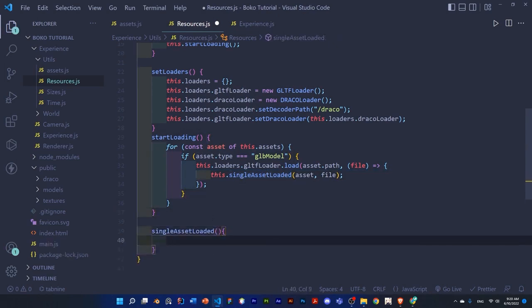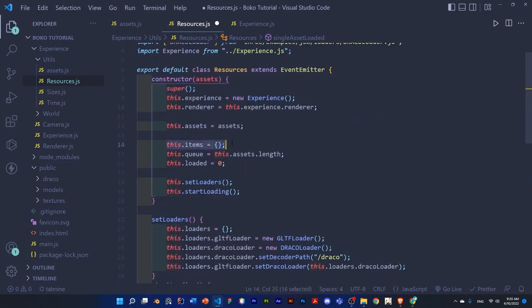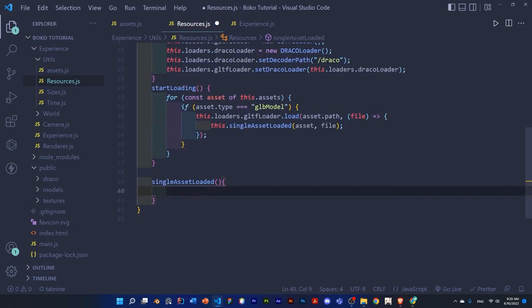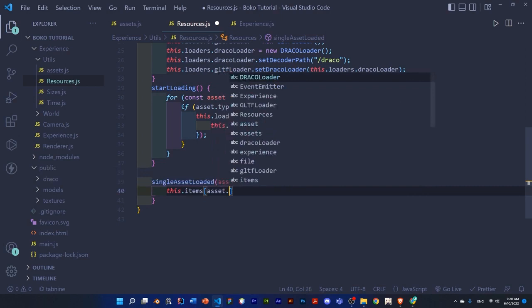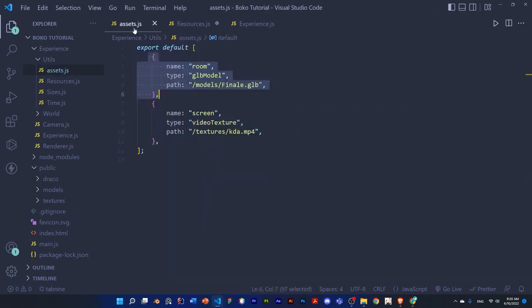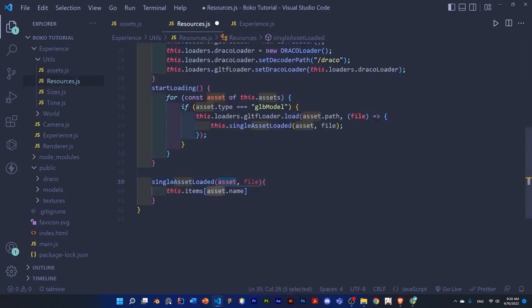And this function will create key value pairs for us in our items object. And this will just make our life a little bit easier. So let's grab the asset and file. And then let's do this.items, and then asset.name. So we're grabbing the asset's name. Remember, each one of these is an asset, and then we're just grabbing its name. So that'll be our key, and the associated thing will be our loaded file or our loaded asset. So we have key value pairs here.